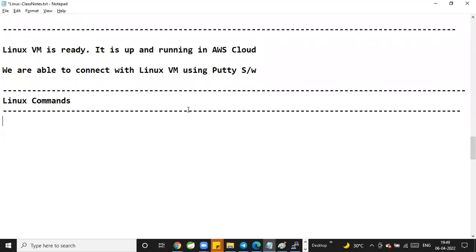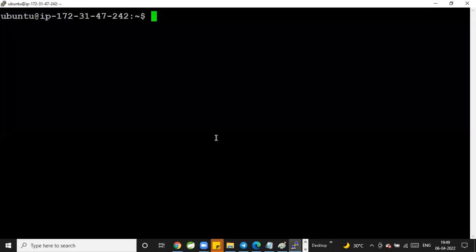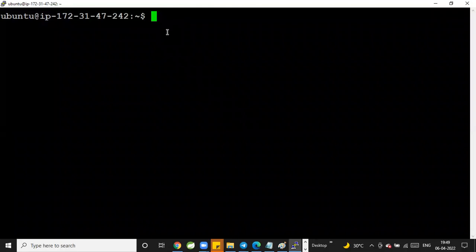Now, do you have any GUI for this Linux machine? Are we using a physical computer with Linux or a virtual computer with Linux? I'm using a virtual computer. So, do we have the GUI or don't we have the GUI?